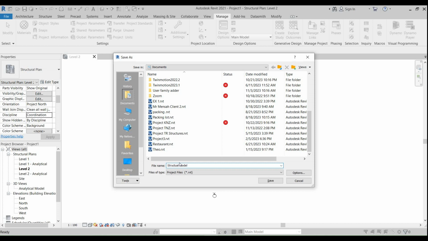Structural model of 3-bedroom house. Yeah, I think that sounds better. Okay, for now let's make a structural model KNZ. Yeah, structural model KNZ. So we have that saved.